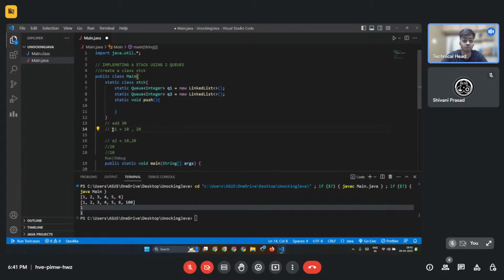So the q1 values were 10 and 20, and q2 was empty before. Now what have we done? We have shifted all the elements of q1 to q2. Now the value of q1 is empty.